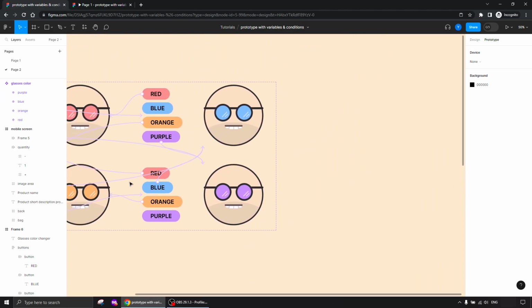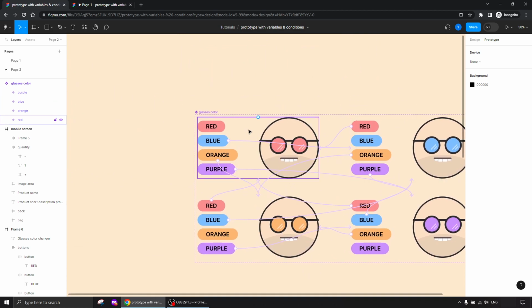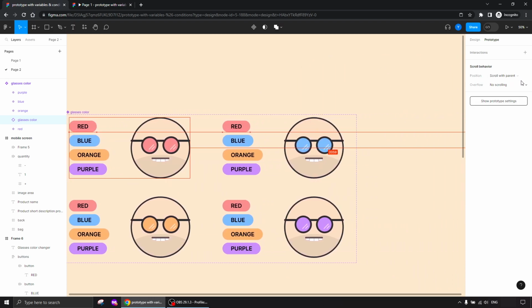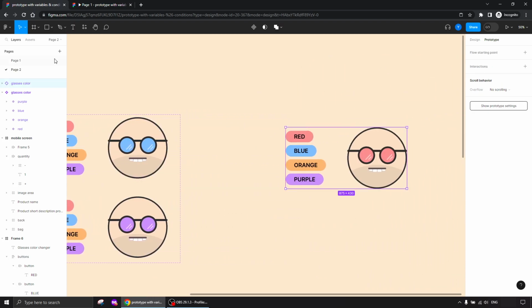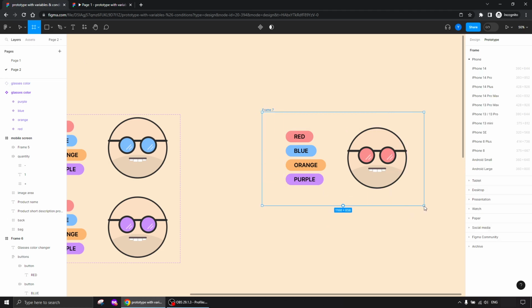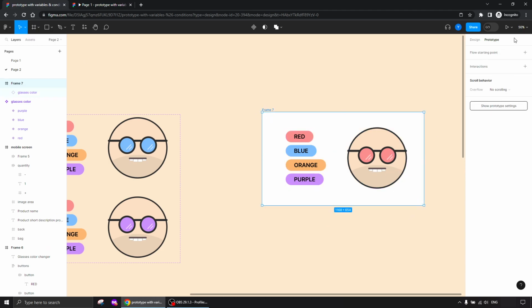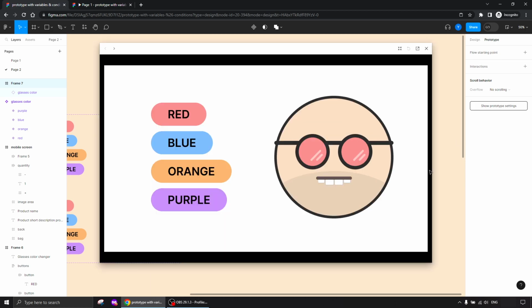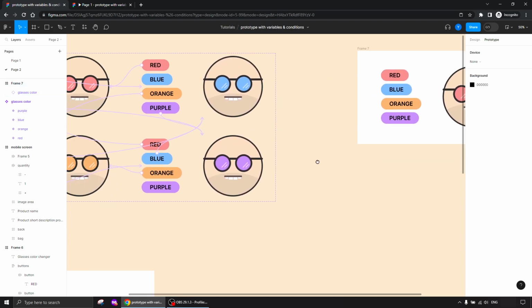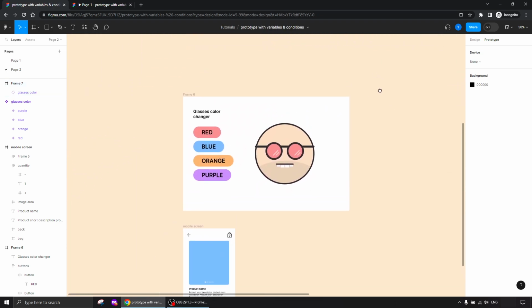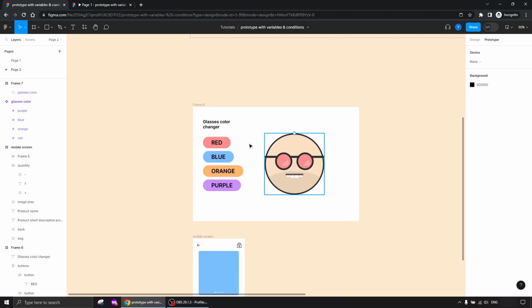Let's just see how it works. I will take just one instance here and put it in a frame. Let's hit the play, or we can hit the preview, and then you will see that it changes. It actually does practically the same. Okay, good. And here I will show how to do that with a variable.